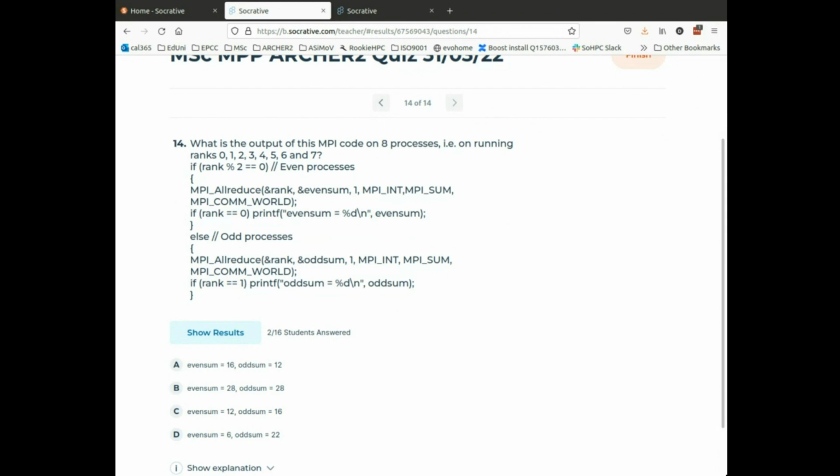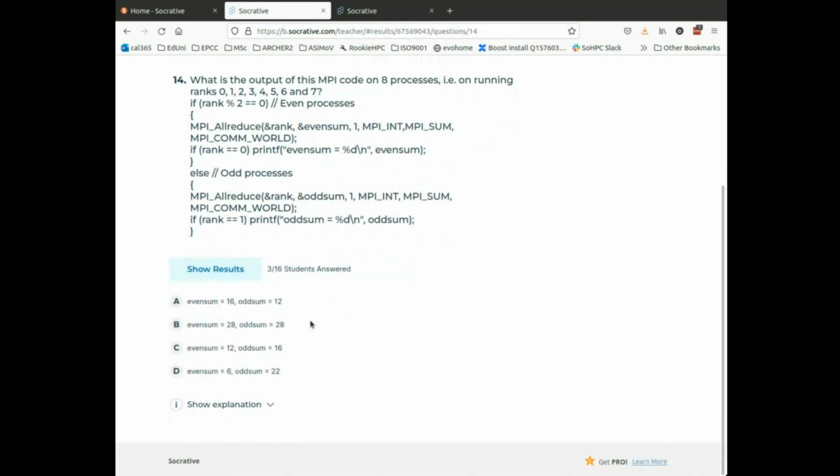What do people think the output is? Just to note, the sum of the first 8 integers, 0 plus 1 plus 2 plus 3 up to 7, is 28, just as a hint. And if you don't know, I said just guess. It's fine. It's all anonymous, which is why I like this quizzing system.